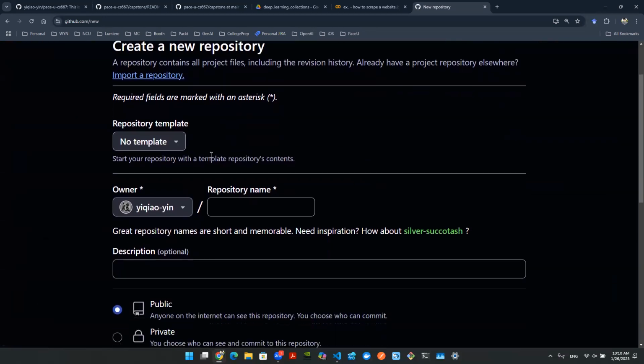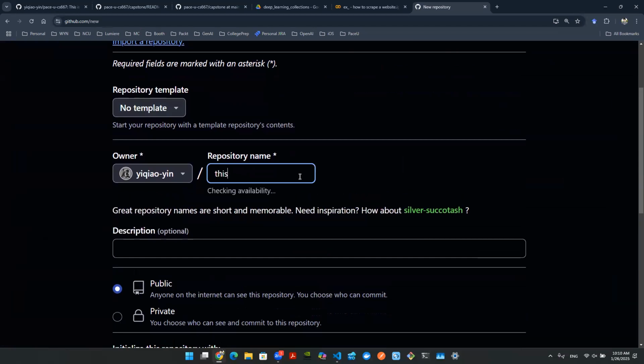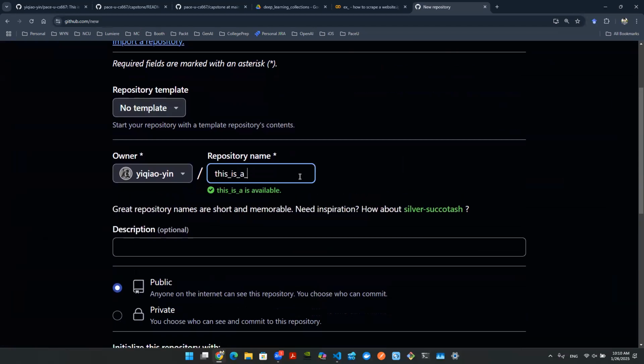So for the time being, I'm not going to follow any template. I'm just going to go directly to the repository name. And then I can say this is a template repo, just as an example for you guys, right? Of course, for you, you can call it whatever you want. You can give a class name, you can give a project name, things like that.